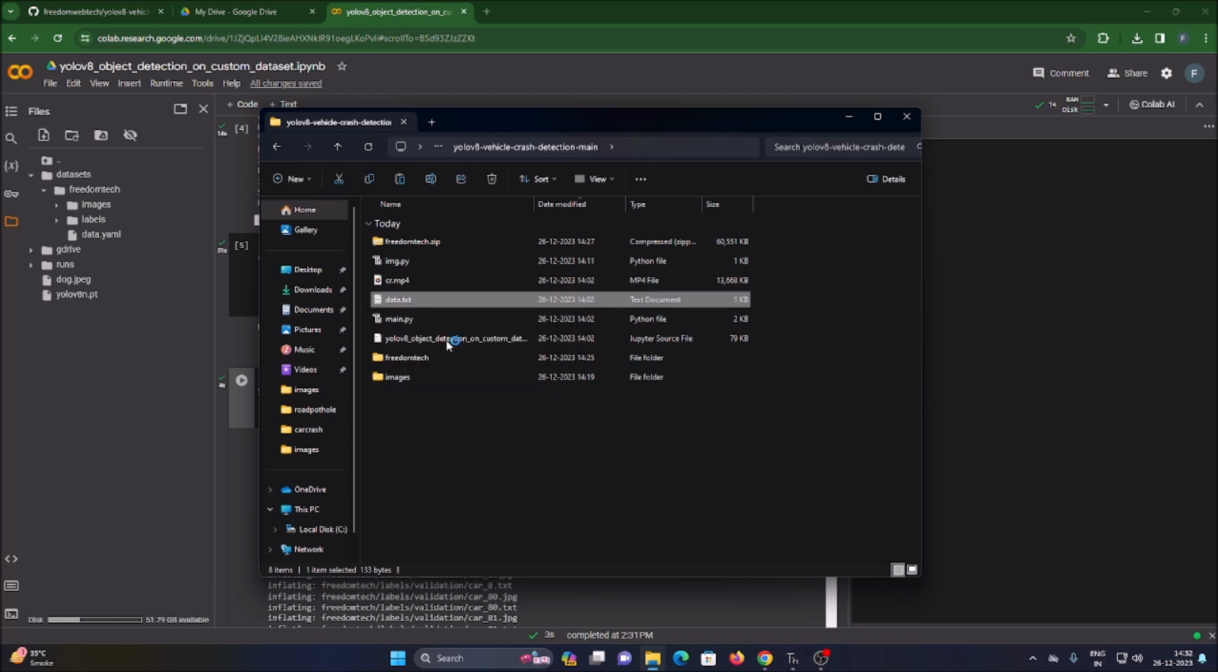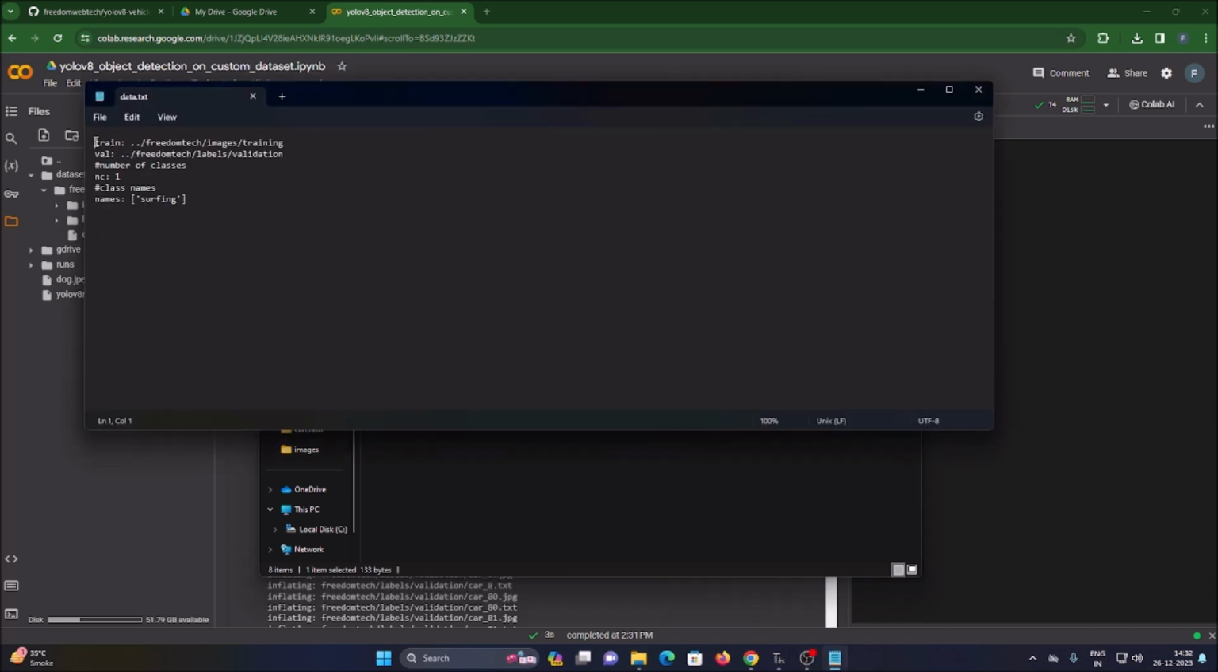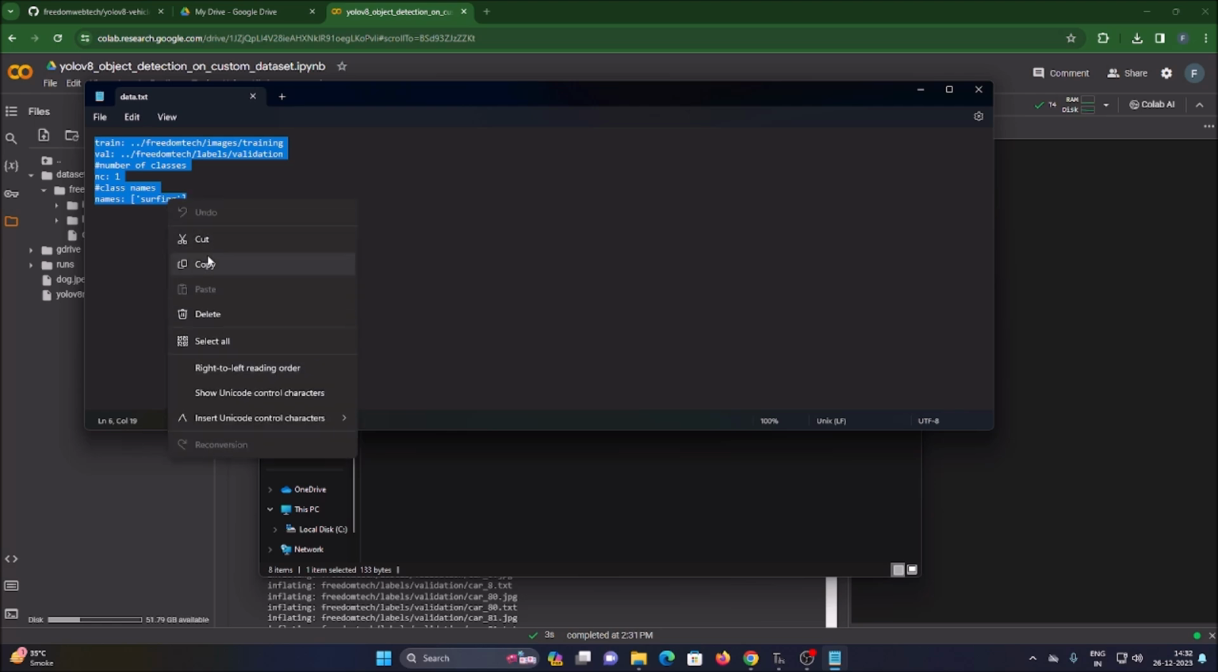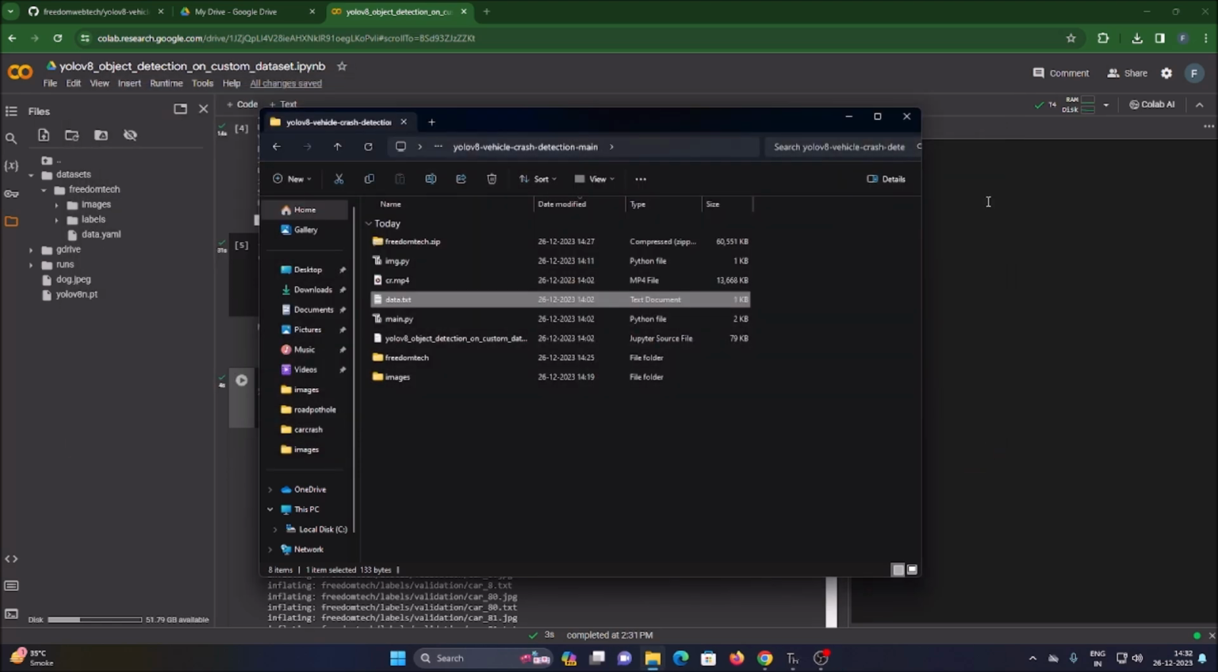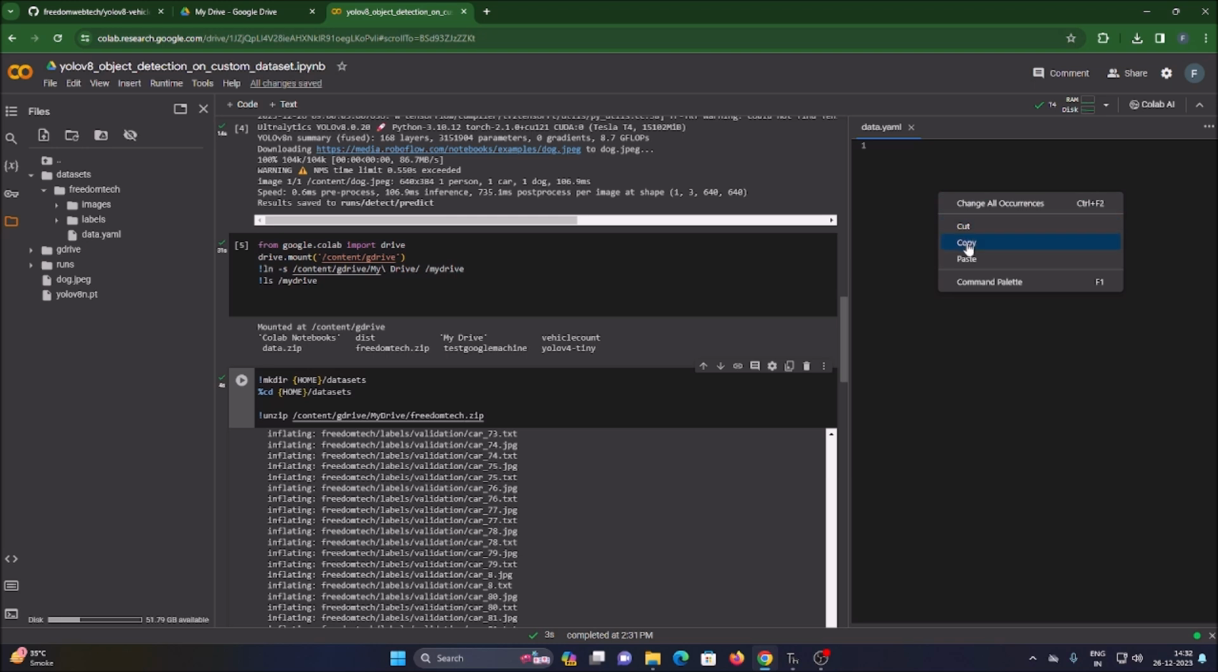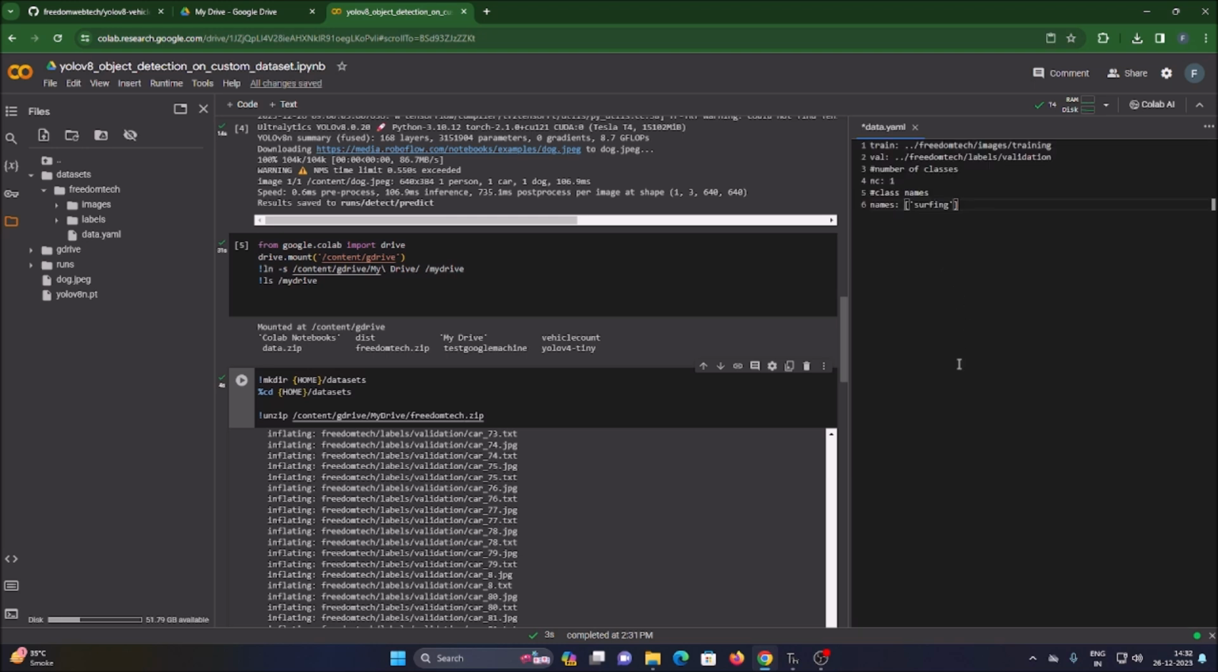Right click, open, copy the code as it is, copy it, close, and just paste inside data.yml. Just right click, then you will see paste, just paste it, and as you can see, we pasted our data. Now here, how many number of classes?